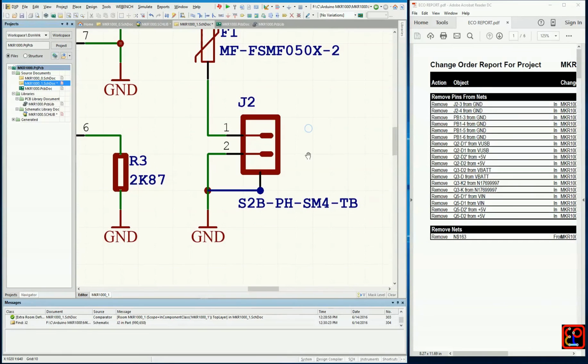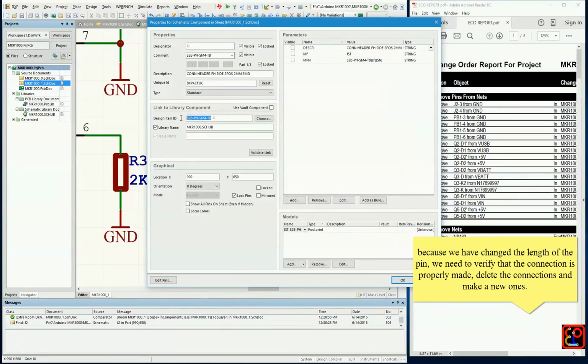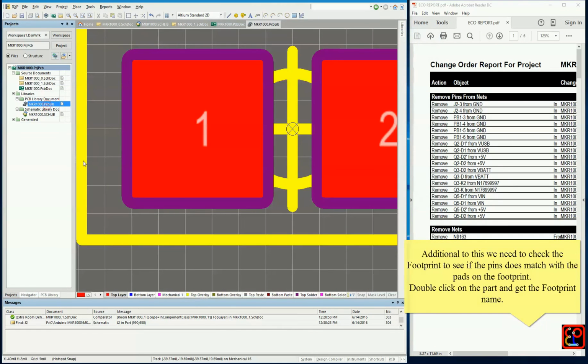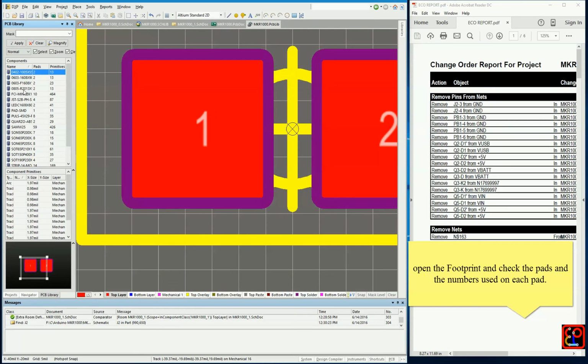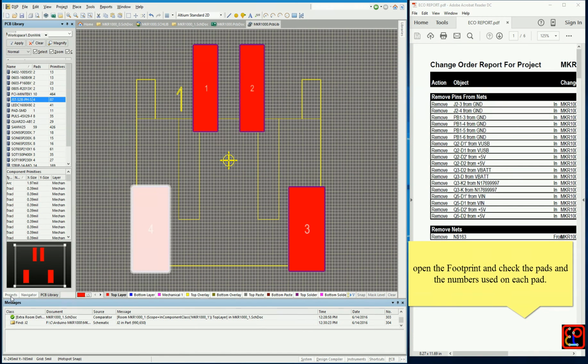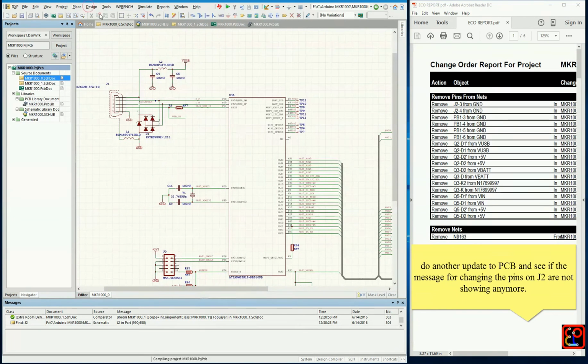After you connect the pins back, go back to the transfer, but first maybe you need to make sure you save all your files. Additional to this, we need to make sure the pins on the schematic are matching the footprint. In this case, you can see 4 pads. This is matching with the number of pins we have on the symbol.